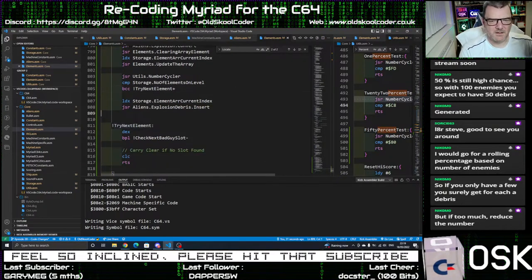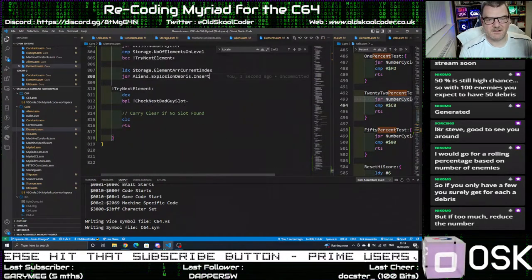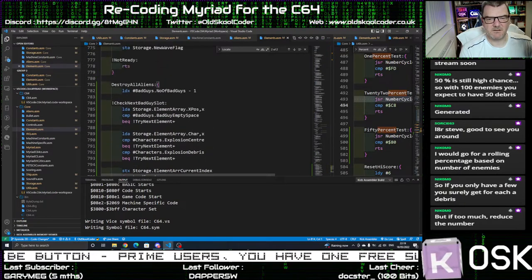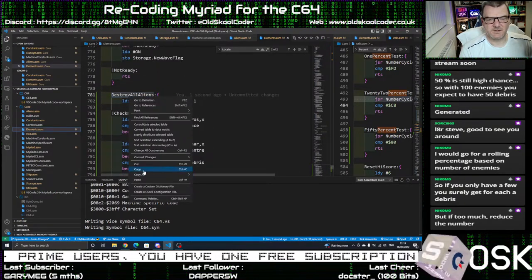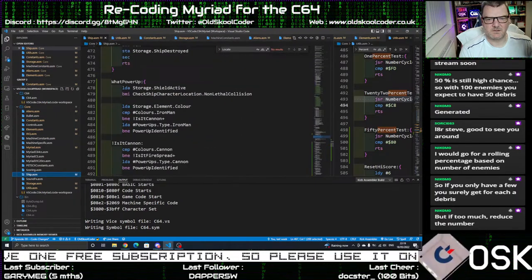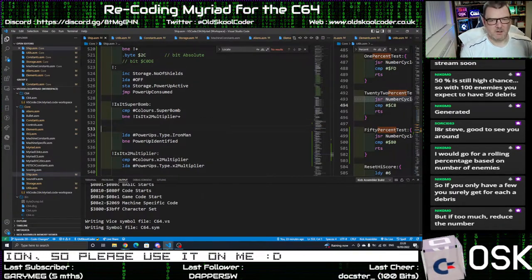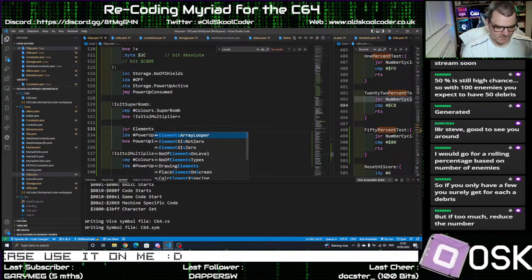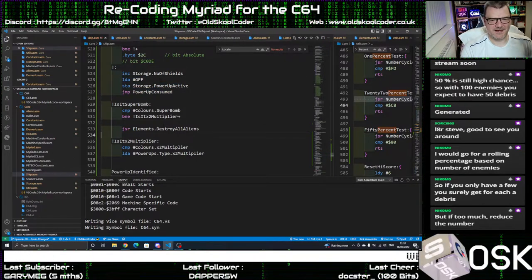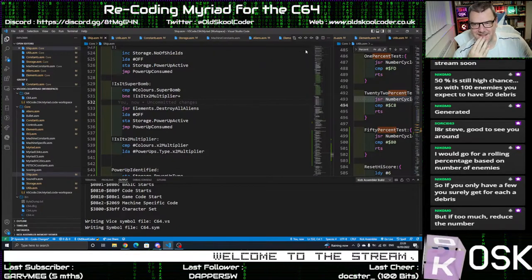So, let's just finish this off. So we create the explosion. We move on to the next bad guy. And then when the bad guy's finished, we come out. We don't need that. We just return out. So, elements. So we go back to the ship. Is it the ship? Yeah, it was the ship. It's in here. So, super bomb. Here we go. JSR elements dot destroy all humans. I love it. And we do the same there. Oh, this is gonna be fun. I do hope this works.